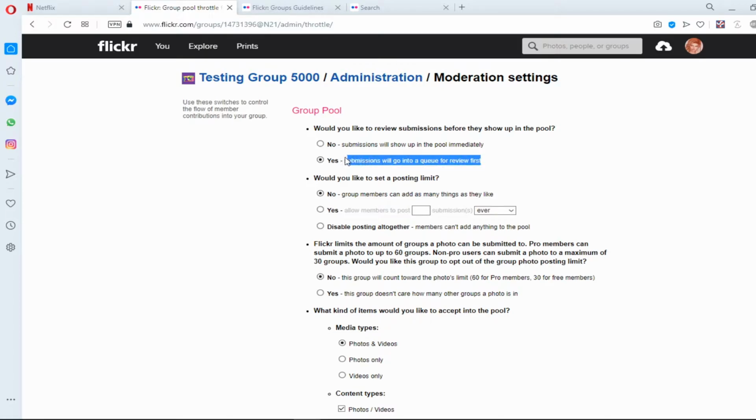So I would say submissions will go into a queue, and then you review them before posting. The next step is setting how many pictures you want to allow people to post. This is completely personal. It is all up to you. You can say no, they can post as many items as they would like. You can say yes, but then you might want to set a limit for how many. I do 4 for my limit, and I do per day.